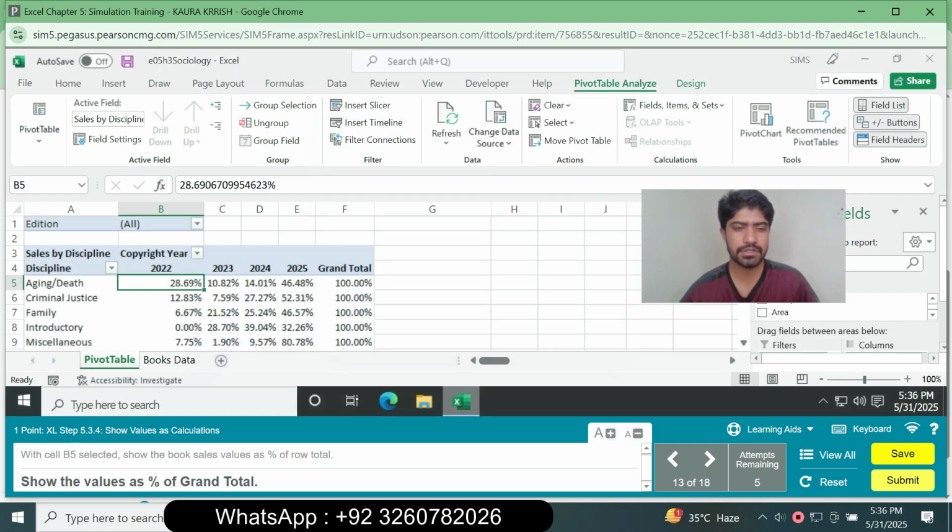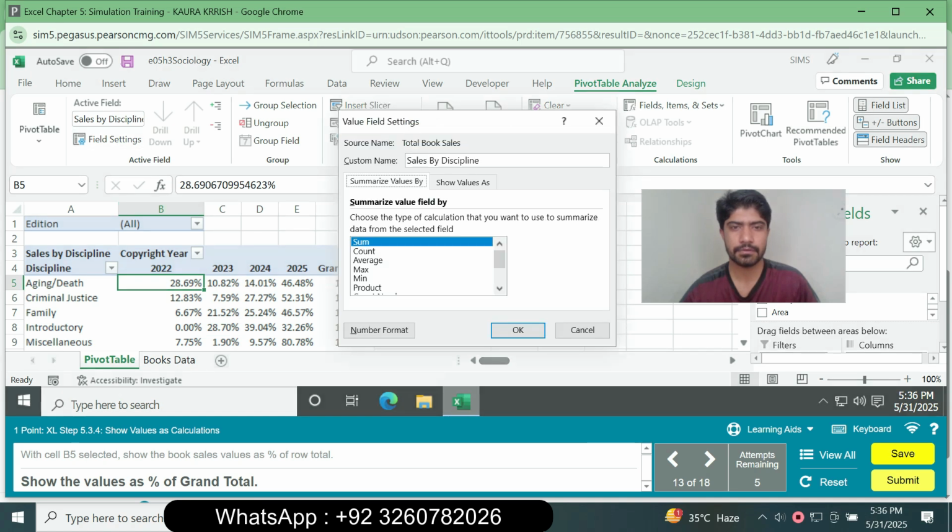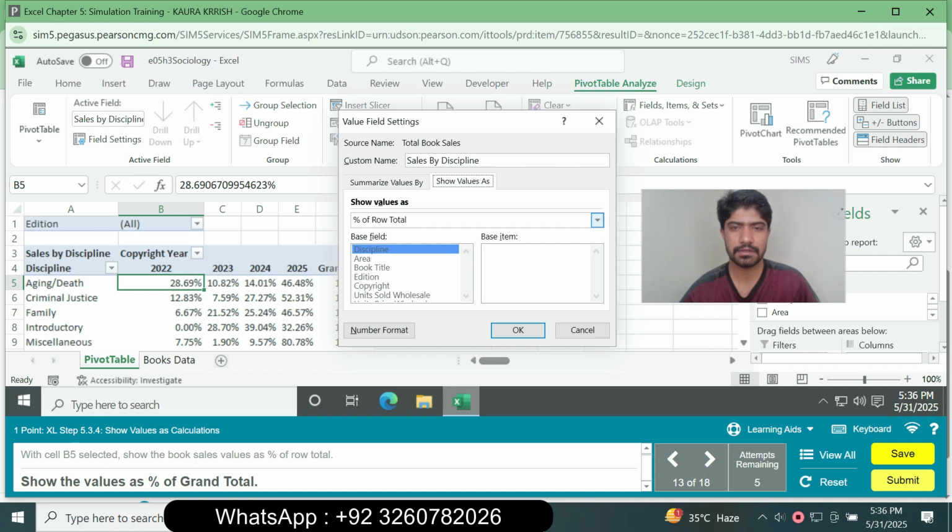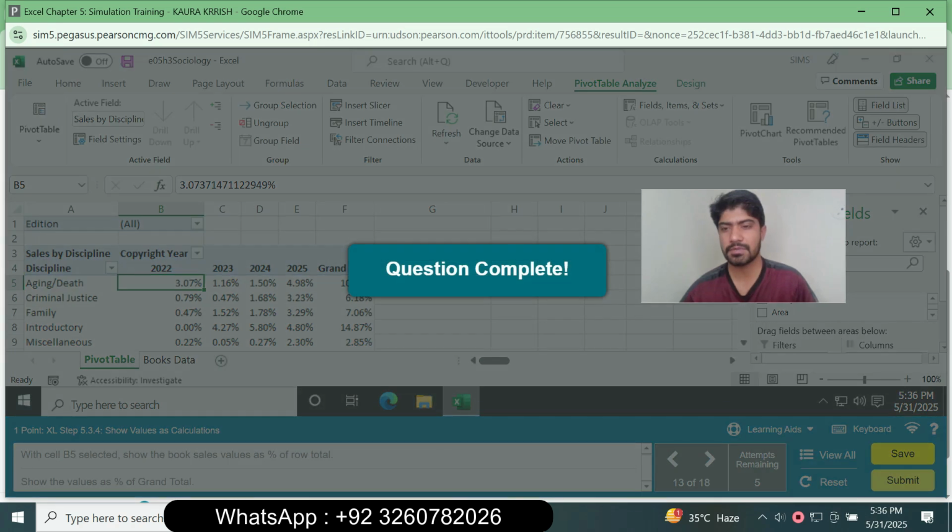Next is show the value as percentage of grand total. Choose percentage of grand total and click OK. So question number 13 is complete.